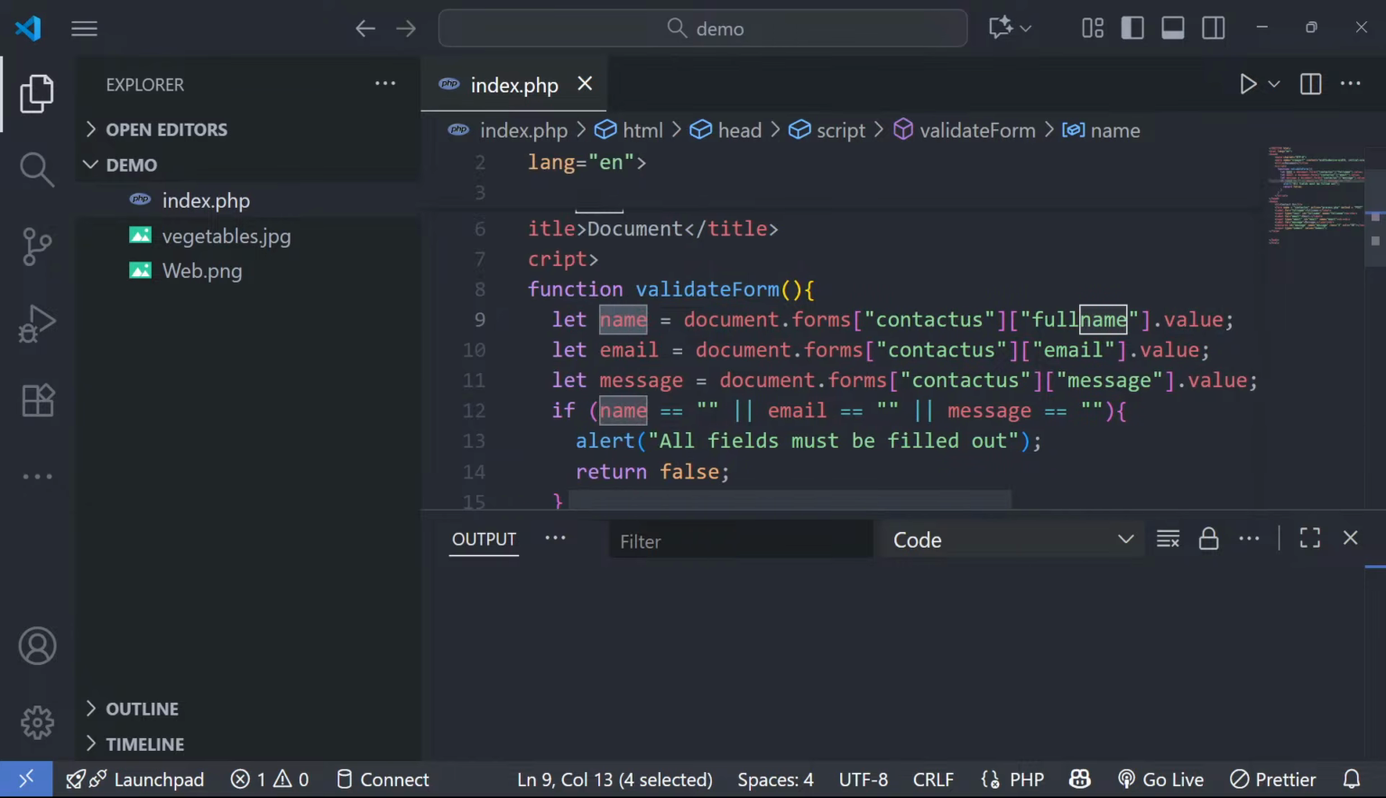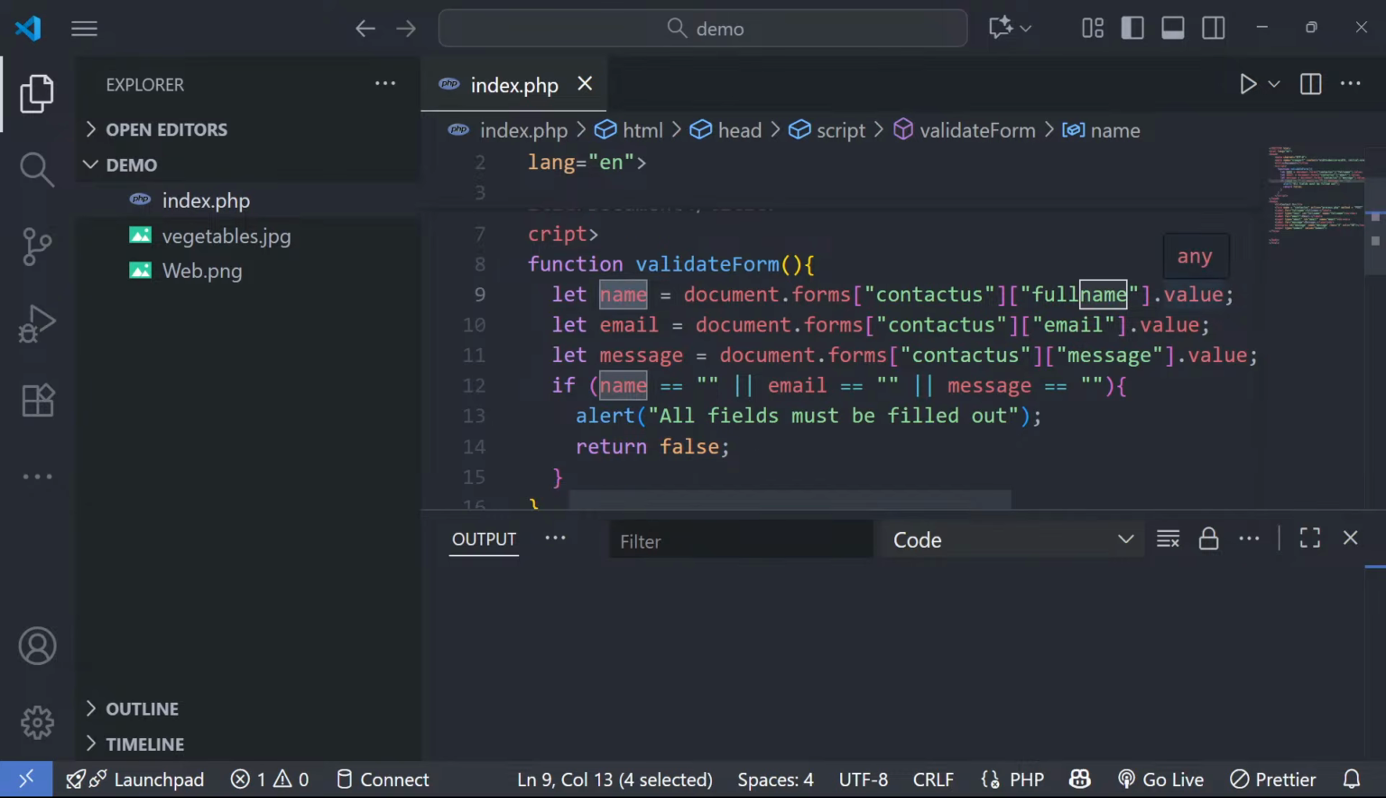So we are checking if the value that we are taking from the form and putting it in a name is empty, an empty string, then we could alert that all fields must be entered.